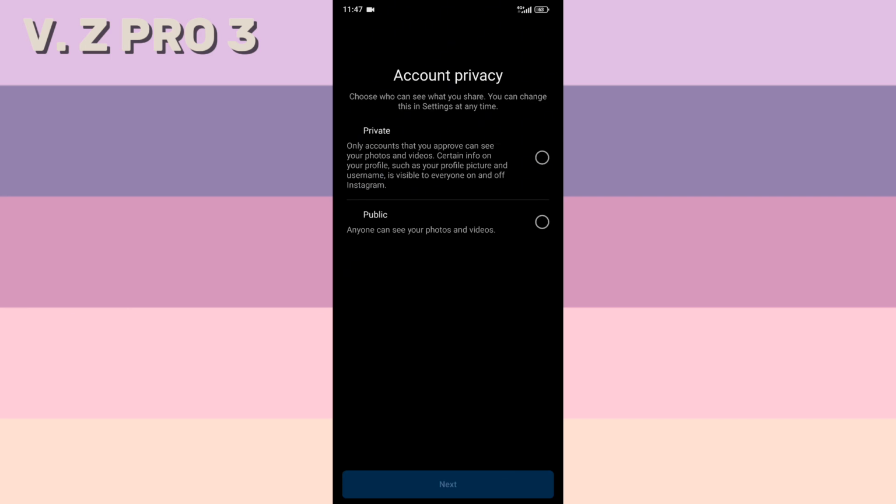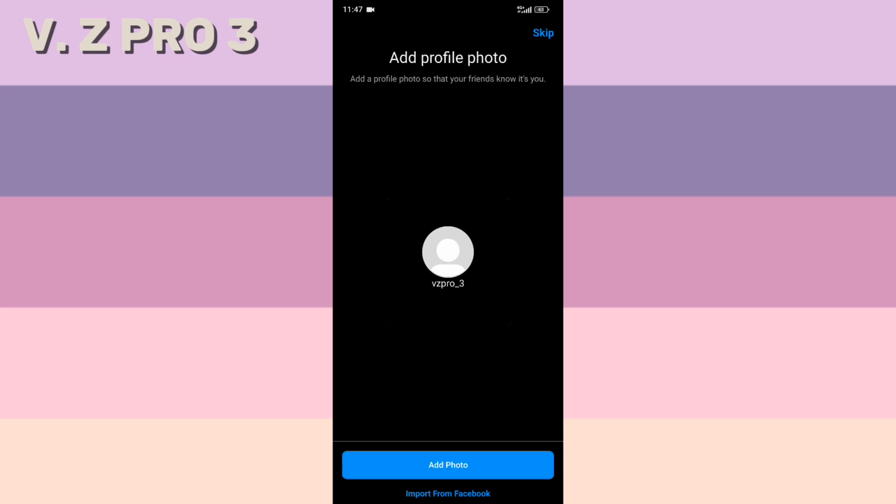You can choose allow. You can choose your account privacy. If you want to make it public, you can choose on public. But if you want to make it private account, choose on private. We'll choose on public account.